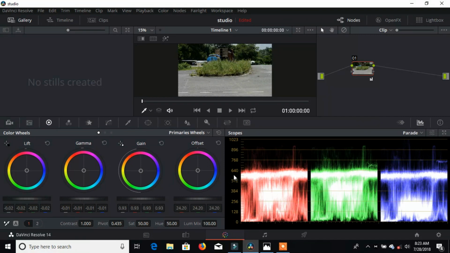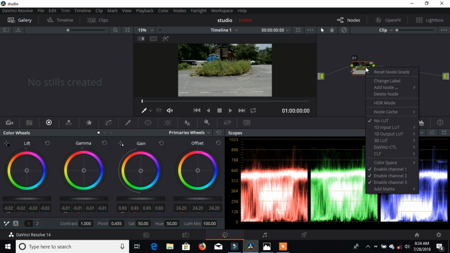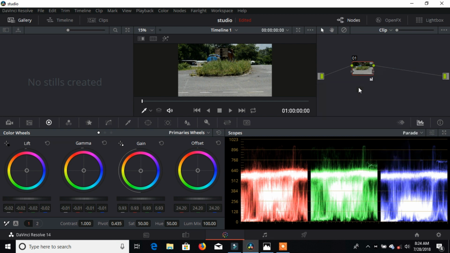Now it's time to change the color of the video. At first add a serial node. Now right click on the new node and go to 3D LUTs and select LUTs according to you. I'm using my own LUTs.